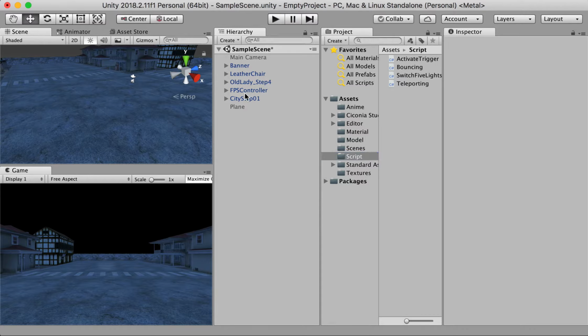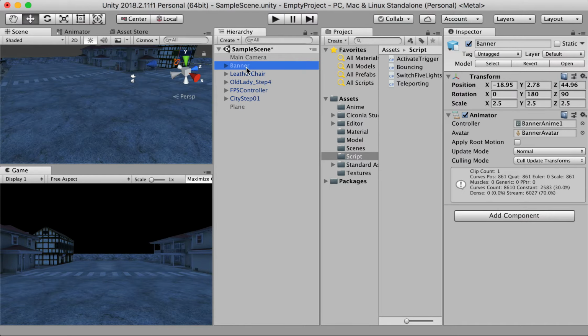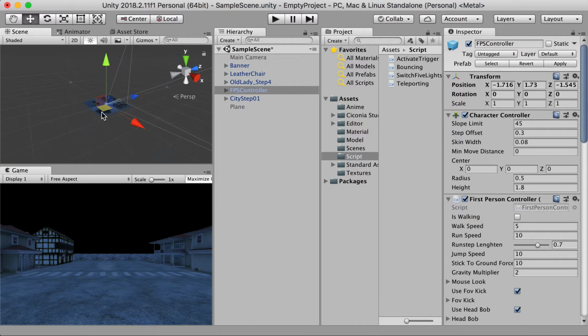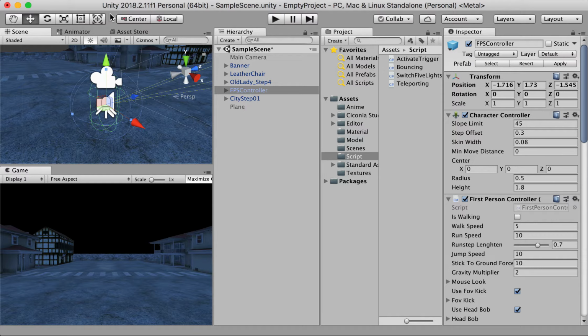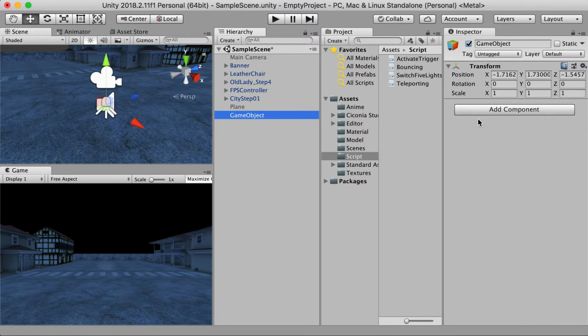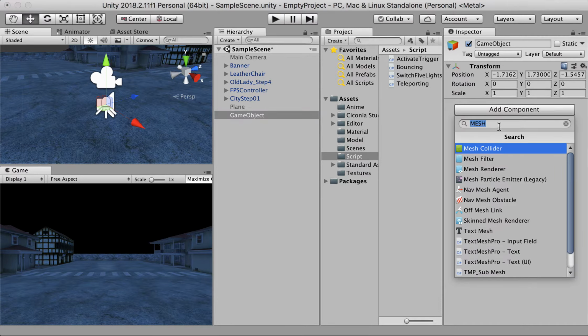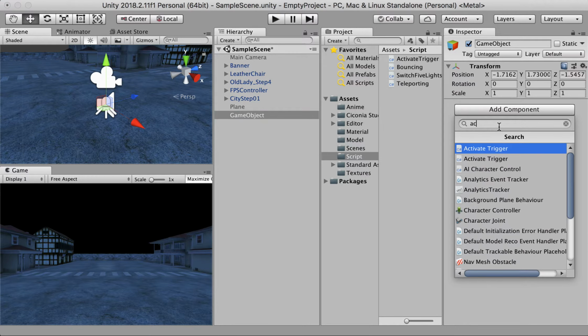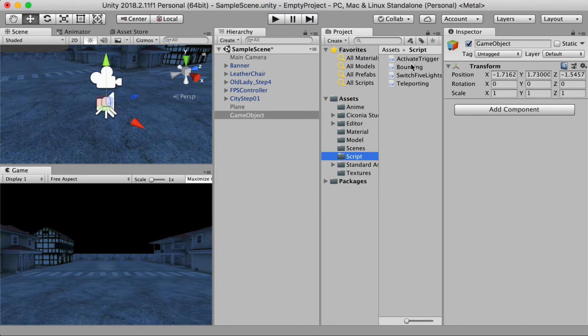Or let's say I select the first person controller, and I want to create a new game object and load the script. Here you can just search, for example, active trigger, and your script will load here. If you haven't imported the script, it will not show up here. So that's how to get a script imported here.